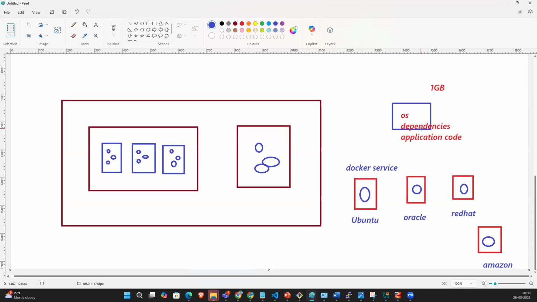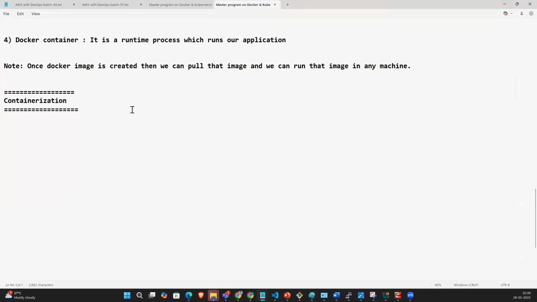Docker is a containerization software. Using Docker, we will create a container for our application. Using Docker, we will create an image for our application. Docker images we can share easily with multiple machines. Using a Docker image, we can create a Docker container and execute it, guys. So now you understood containerization.